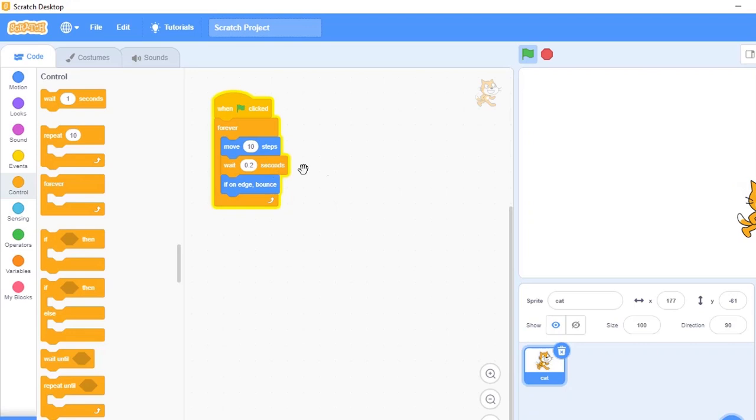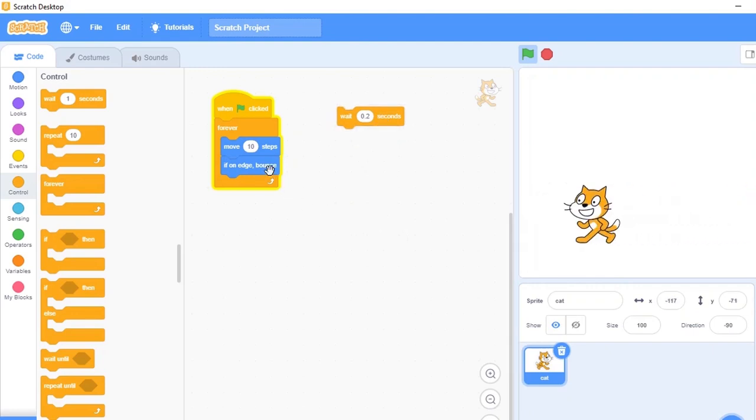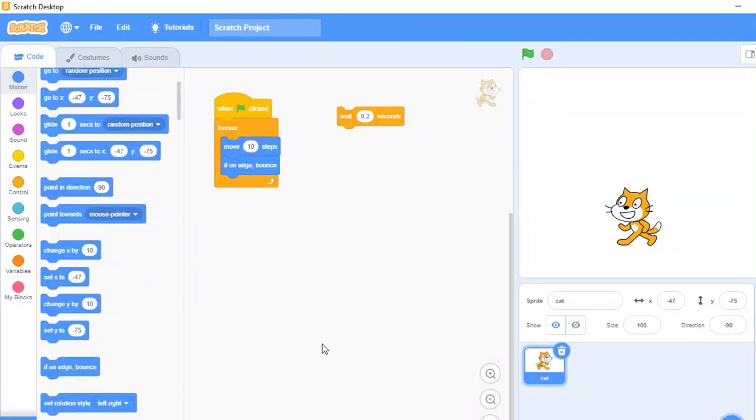But nevertheless, let me just detach it. One thing I also want to explain, let me stop there for a moment, is this if on edge bounce function under motion. You can find it under motion, just right here. The last thing I want to explain here is this: if you try to remove if on edge bounce, you have to detach it from your code and put it aside here. Any code you have detached, you can basically put it aside. So every time I play this, look at what is going to happen.